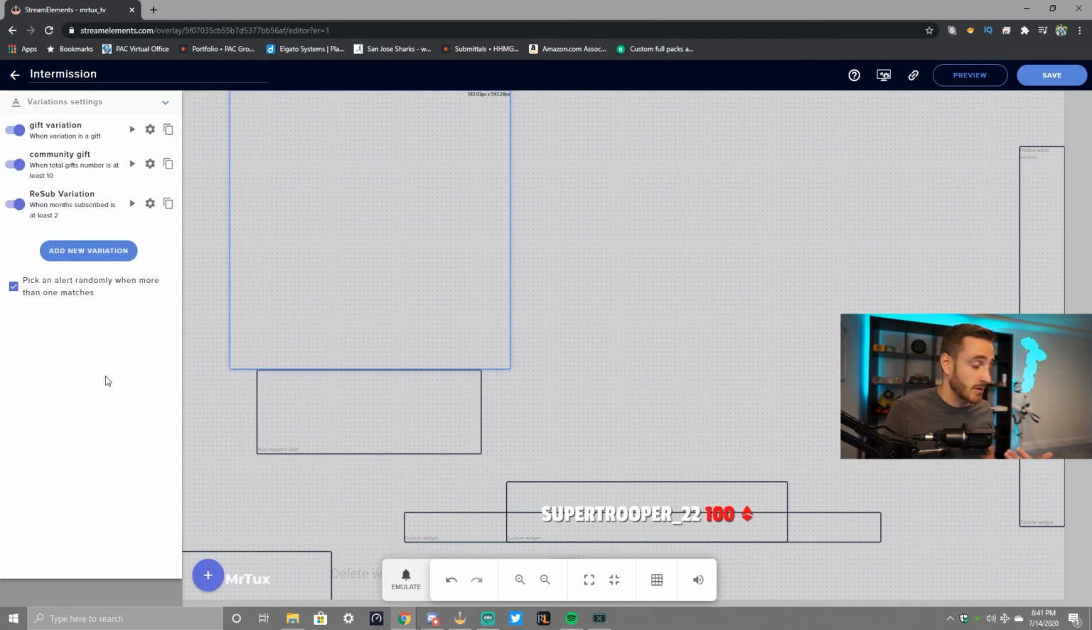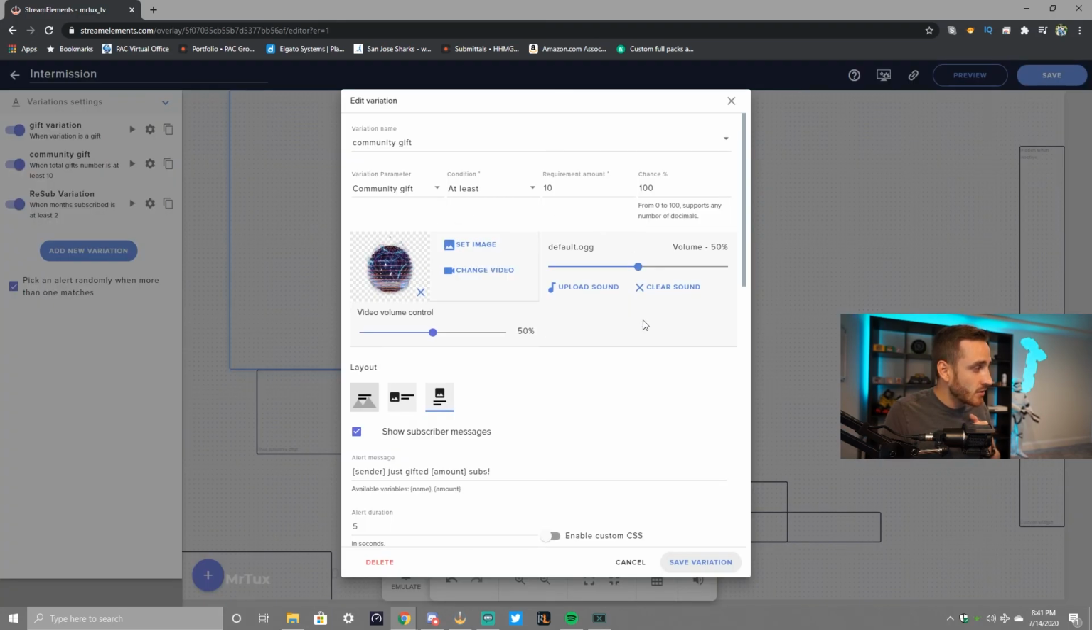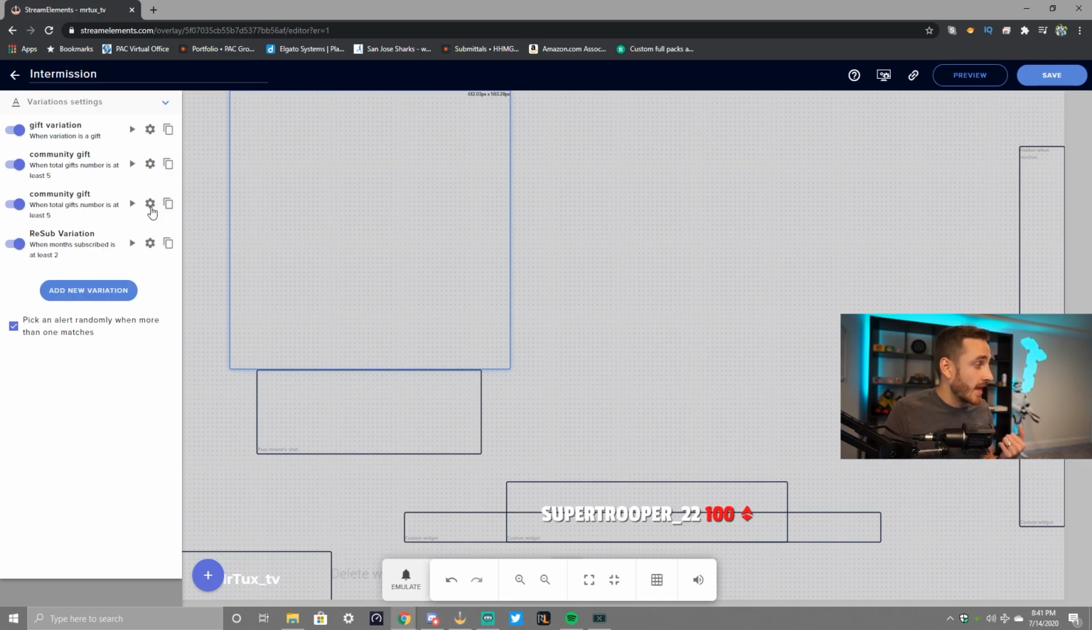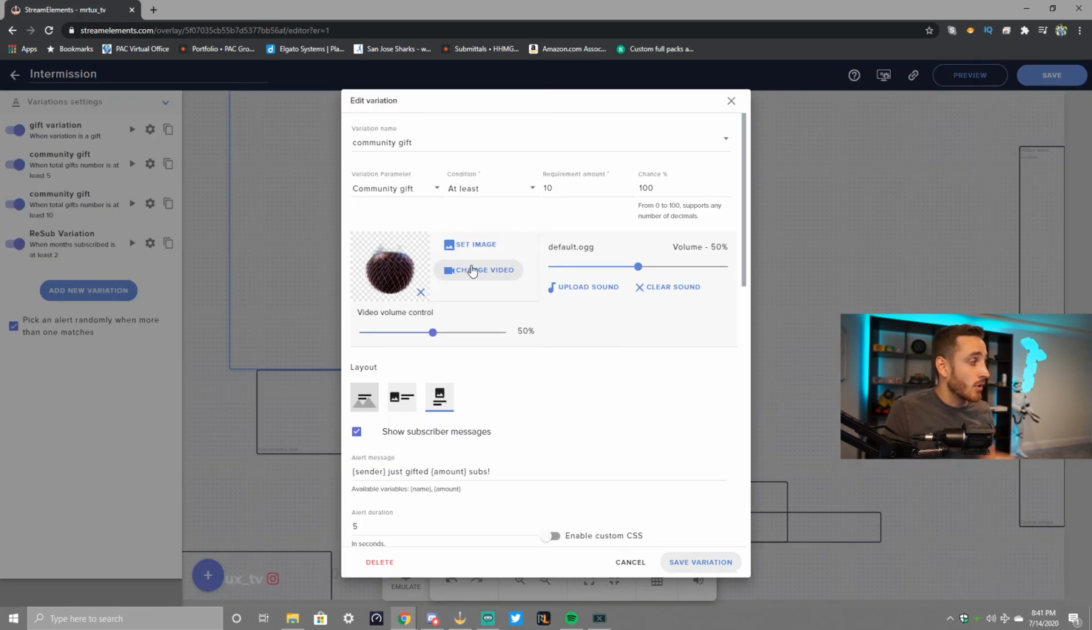With just the sub alert, you can decide if this sub alert is going to go on when you have a community gift, a gift variation, or a resub. If you have a different alert for, say, 5 gifted subs, you can come over and go to community gift, where the number is at least 10. You come over to your settings and you can change this. The required amount, you can change that down to 5. Save the variation. And if you want to do one where you have 2 different alerts, one for 5, one for 10, you can duplicate this, put 10 on this one, then add your own video, your own change to that for that specific alert.